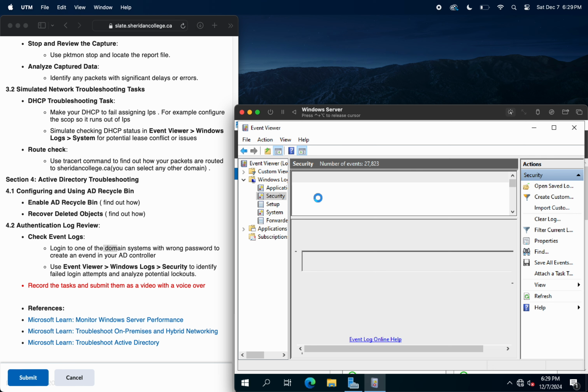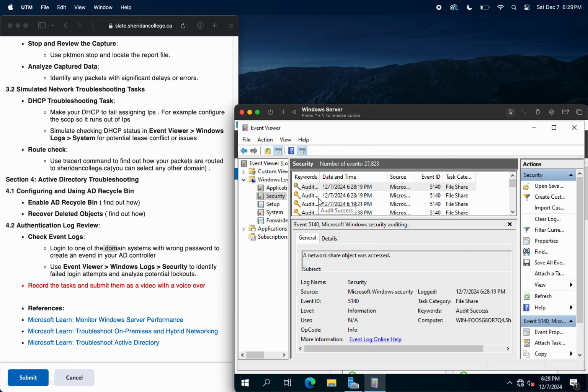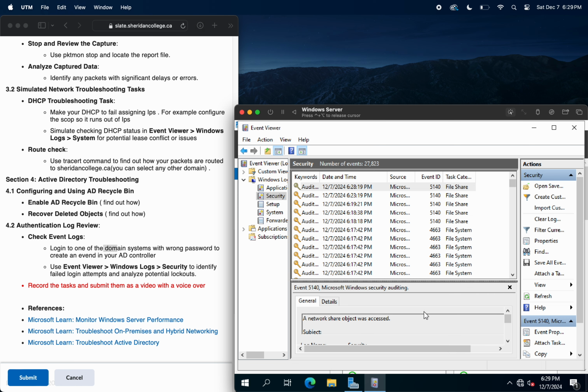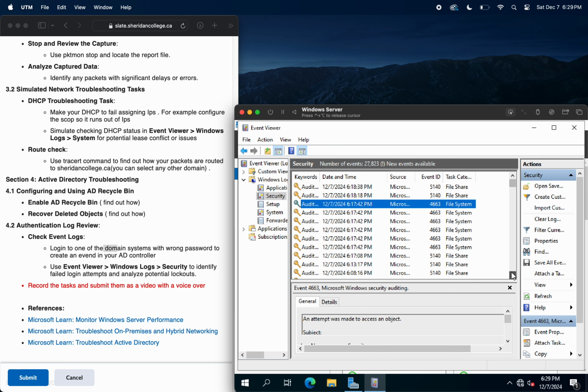For authentication logs, I started by attempting to generate a failed login event in the Active Directory controller. The plan was to log into one of the domain systems with an incorrect password to create a record of the failed login attempt. This event would typically be captured in the Active Directory controller and logged under Event Viewer > Windows Logs > Security.